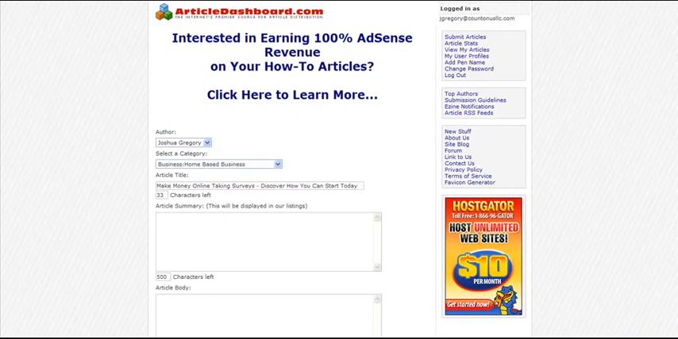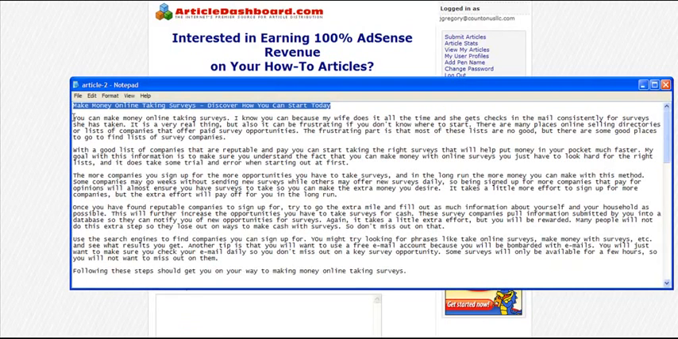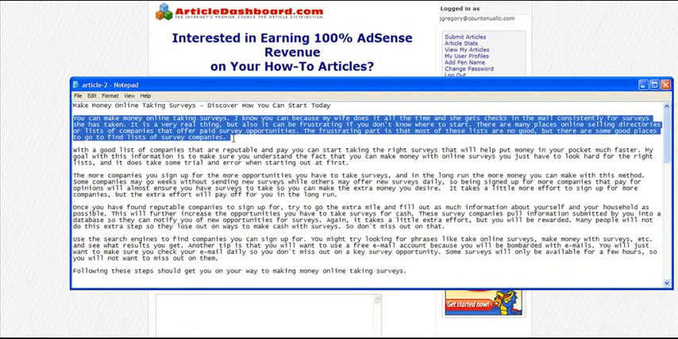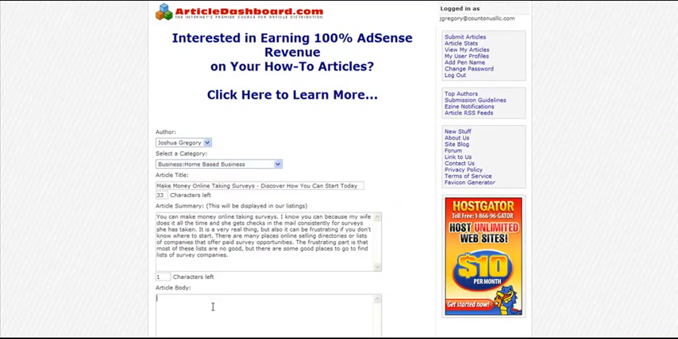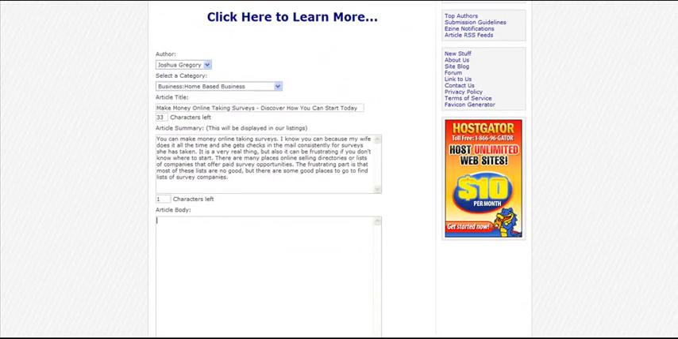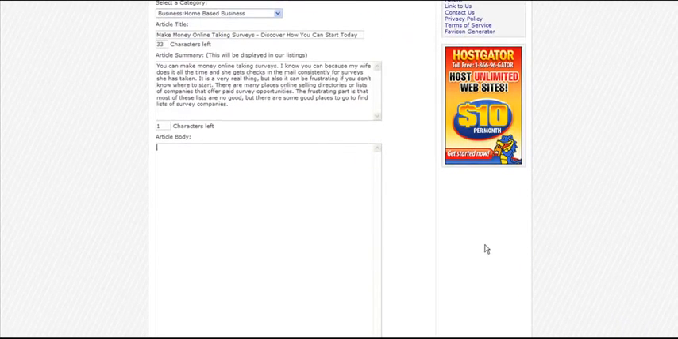And then where it says article summary, I'm going to submit an article summary. The article summary I like to submit is usually the first 2 sentences. I just basically copy and paste the first 2 sentences. And then I'm going to paste the article body, which is going to be the article.